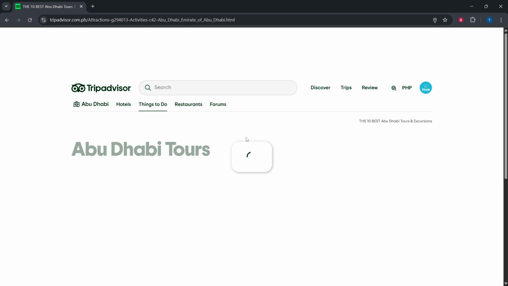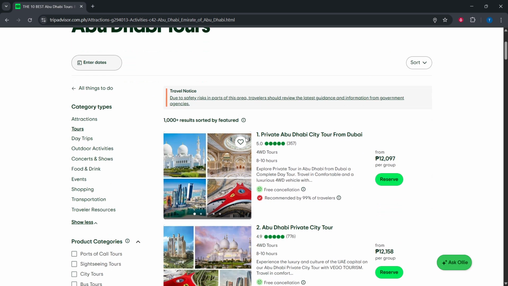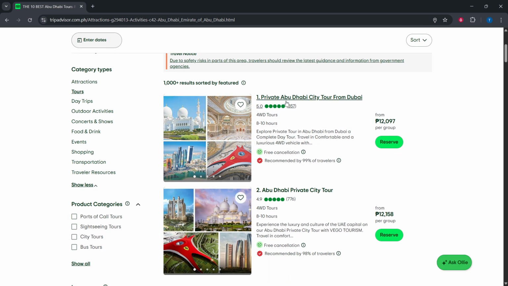Once you find a tour that piques your interest, click on it to learn more. This will take you to a page with all the details you need, including reviews from fellow travelers, photos, and a concise description of what to expect. It's always a good idea to read through the reviews to ensure the tour meets your expectations and preferences.